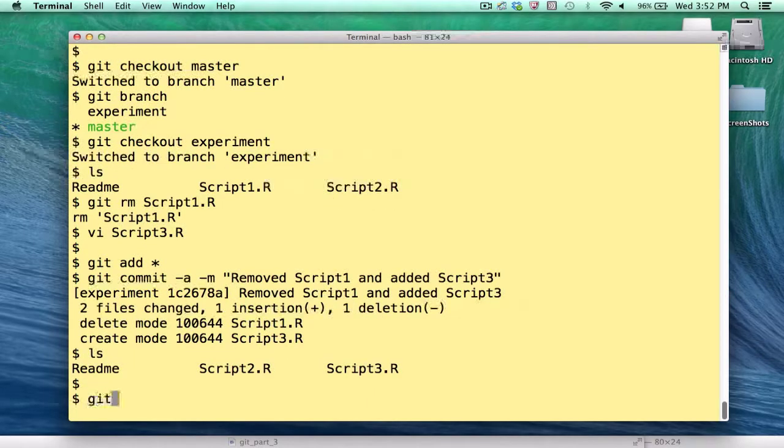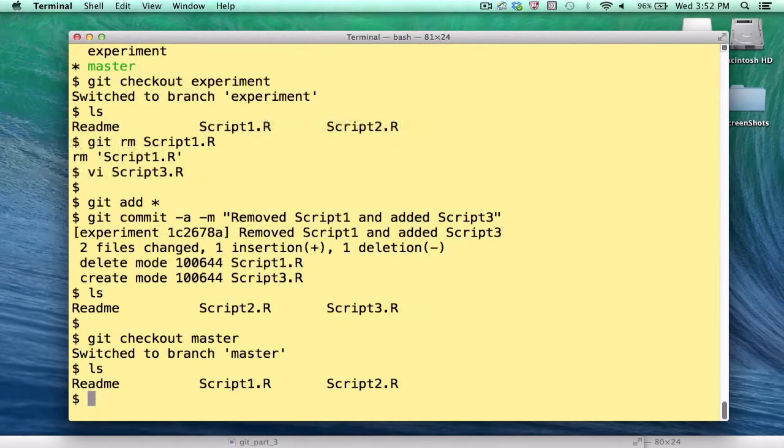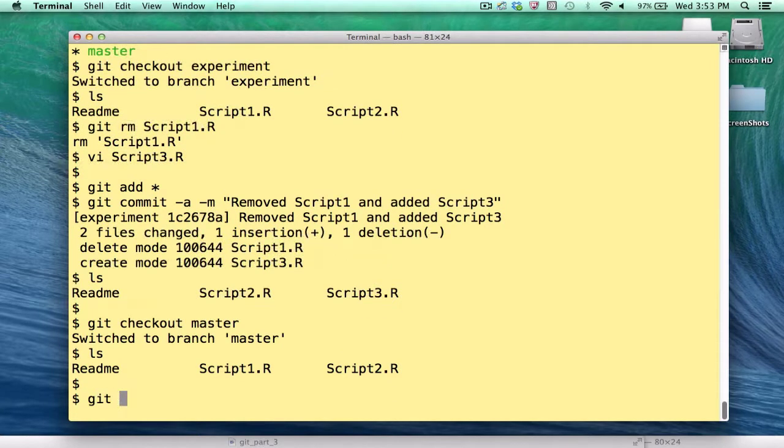If I go back to the master branch, you see that those files are still there. Script 1 is there, script 3 is not. So I'm maintaining a separate development branch, experiment. Now let's say that that's all the work I needed to do. In the experiment branch I satisfactorily addressed all the problems, and now I want to merge those changes from the experiment branch back into the master branch. That is easily done using the merge command.